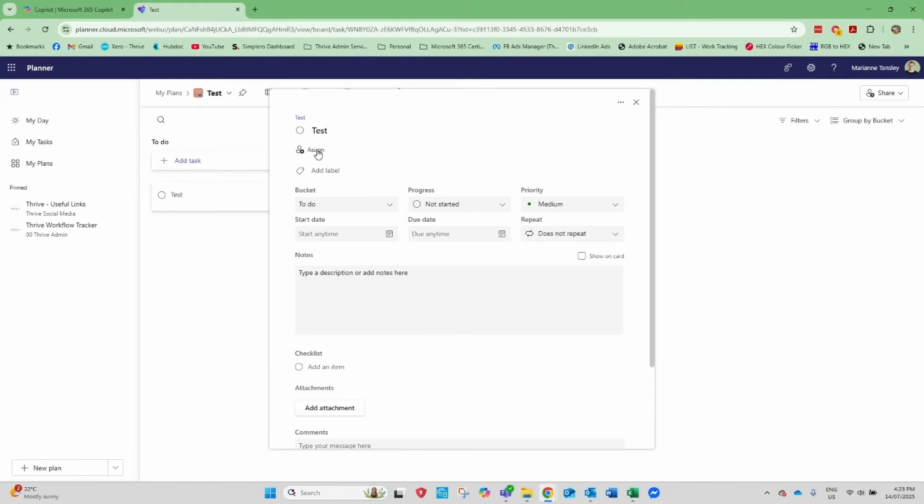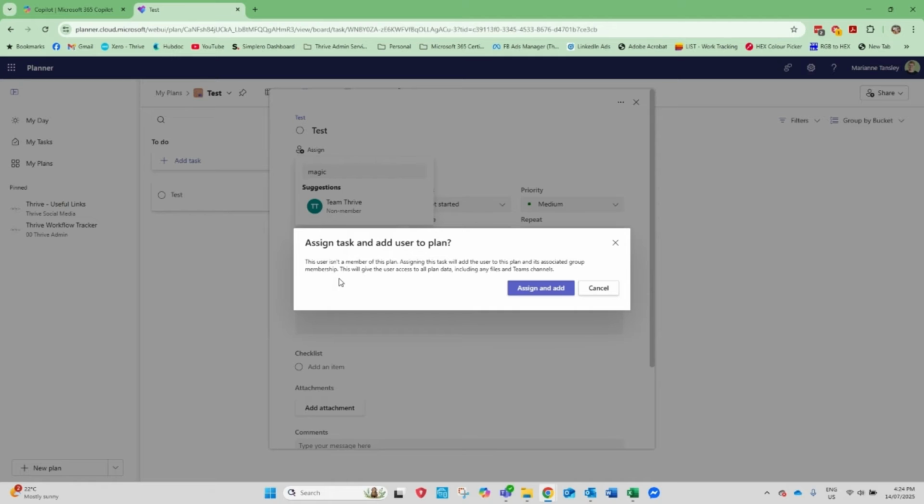It's this assign section here up at the top. When I click on it, the suggestions are going to be the people who are in the group, and you do need to have access to the planner if you want to put them in. So if I start typing my other email address, as opposed to my individual one, you can see here it's a non-member and I can add it. But to do that, I have to add them to the plan. That means they have access to all of that information. So they have to be a part of the planner in order to be assigned a task. So I can assign and add them.